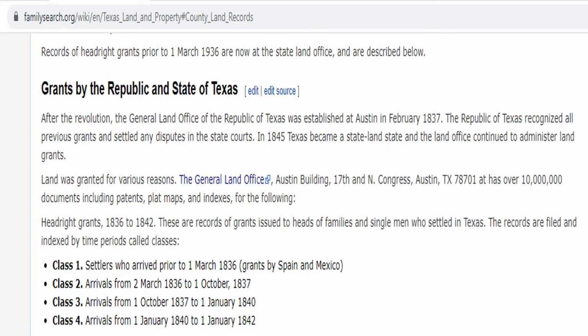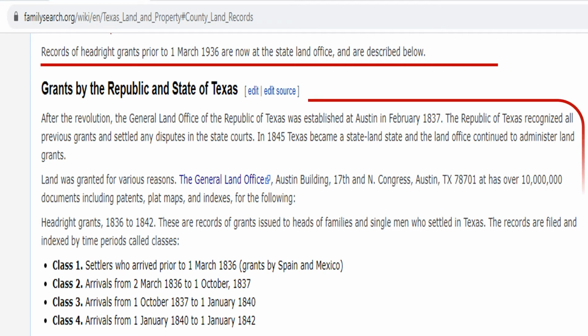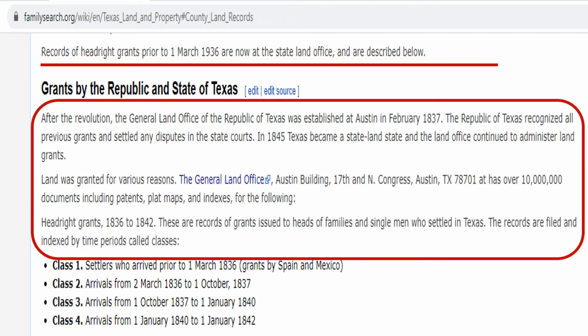This image was found on FamilySearch Wiki under Texas and Land Records. First, it tells us the records of headright-grants prior to 1st of March 1936 are now at the State Land Office and are described below. It then gives a brief history of the land grants. Then it explains the classes 1 through 4.